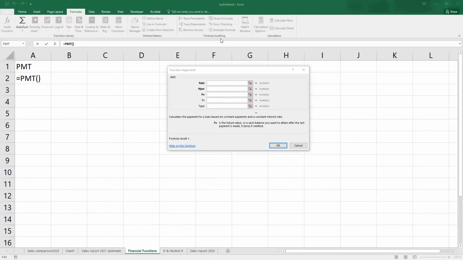The next thing is type. As I told you earlier, if you pay at the beginning of the period, you put 1. If you pay at the end of the period, you put 0 or you omit that value.